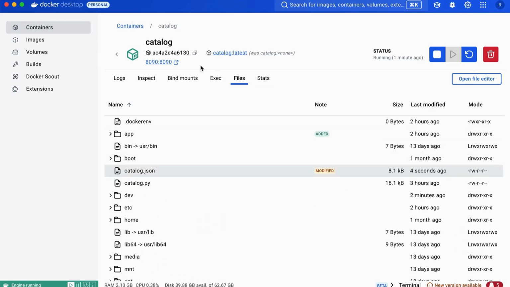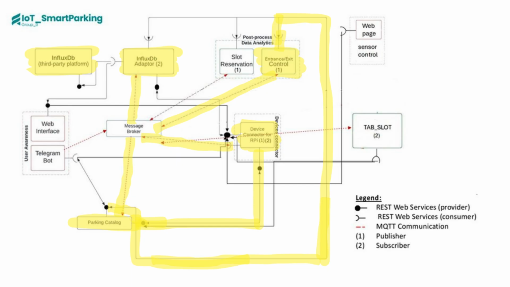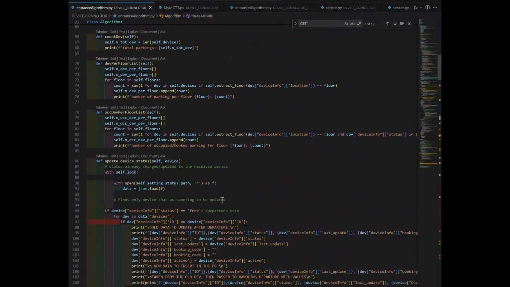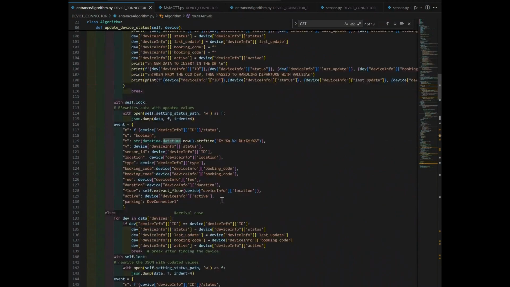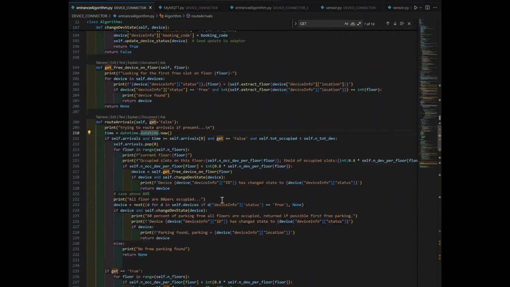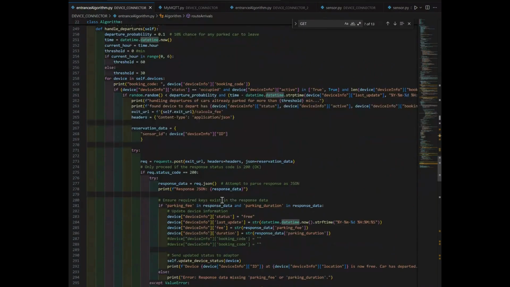So all these containers use REST web service only for the registration of new devices, users, parkings or services, while we use MQTT via message broker for the updates. Inside the device connectors there is a class used for the simulation of cars entering and exiting our parkings. This was felt necessary to prove the quality of our project and to have data to compute the statistics.